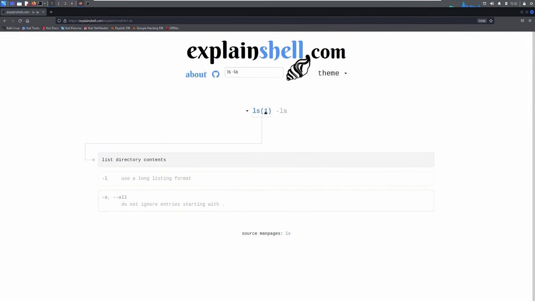And it'll tell you, okay, the first part is ls. That means list directory contents. Remember I called it the list command? That's what it is. Now, what does that la do? Well, the L, you hover over it, says use long listing format. And the A says use all. So do not ignore entries starting with a dot, which is what we're looking for. And the long listing just gives us more detail.